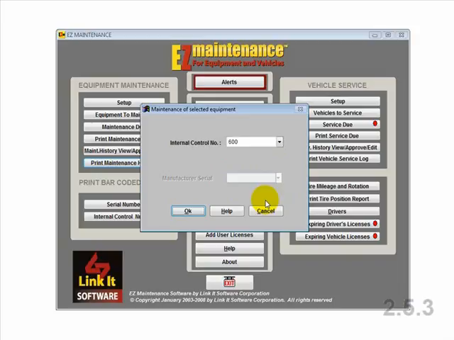Once you've selected either an internal control number or a manufacturer serial number of a piece of equipment, then click on the OK button to print out the maintenance history for it. To leave this window, click on the Cancel button.